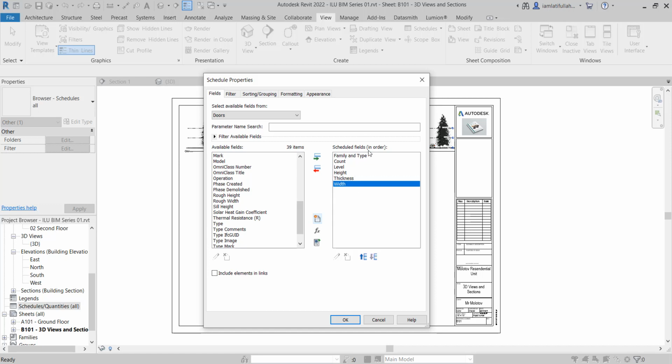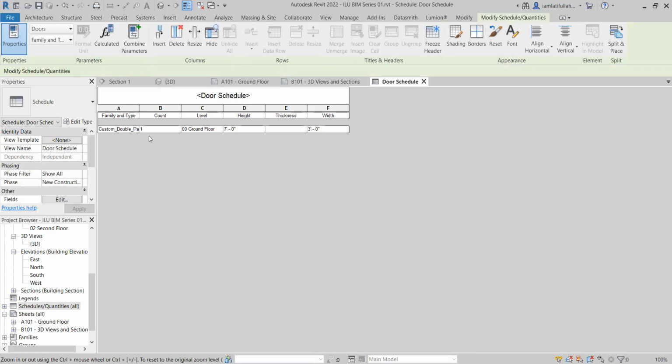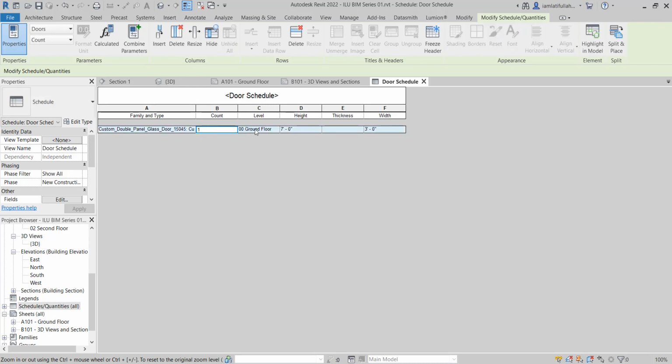So now let's come back to the schedule. So these are the fields which we have selected for our schedule. And if I click on OK, it would create a schedule. So you see it has created a schedule. What does it say? That the family type of the door is custom double panel glass door, and it is only used once, and it is on ground floor level, and its height is 7 feet and its width is 3 feet. So you see we just have only this one door of this specific family.